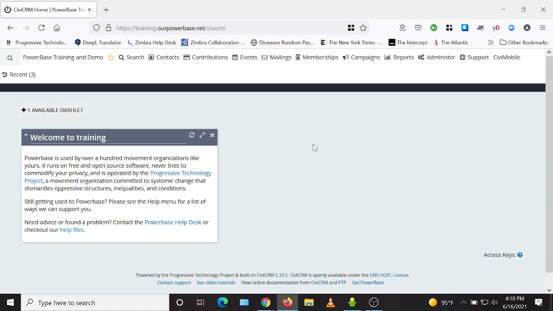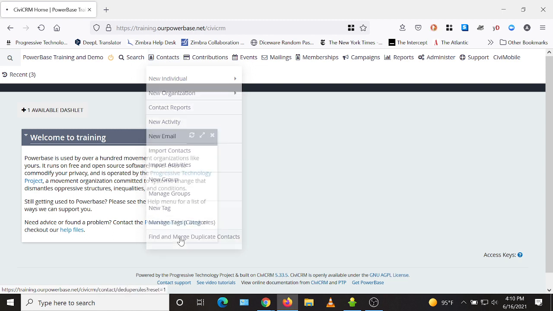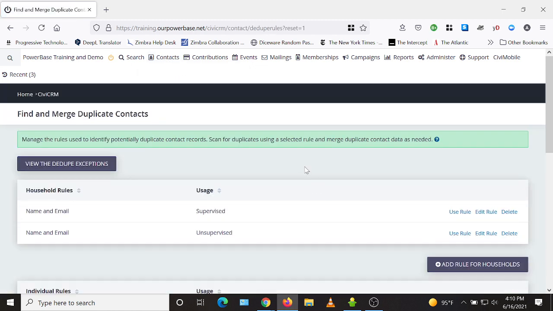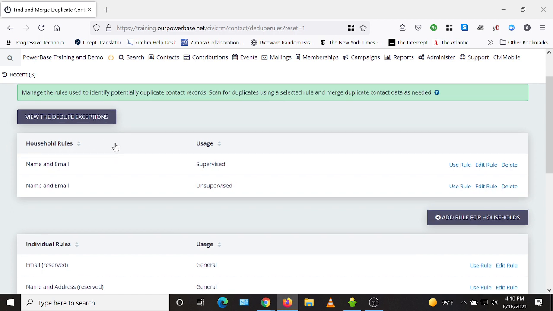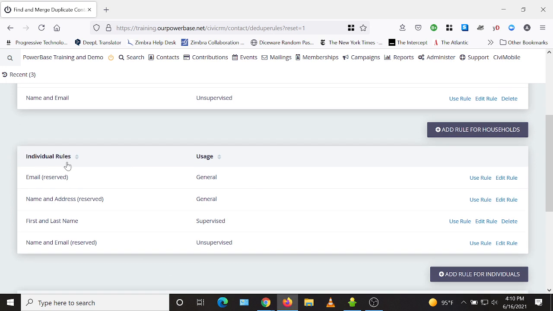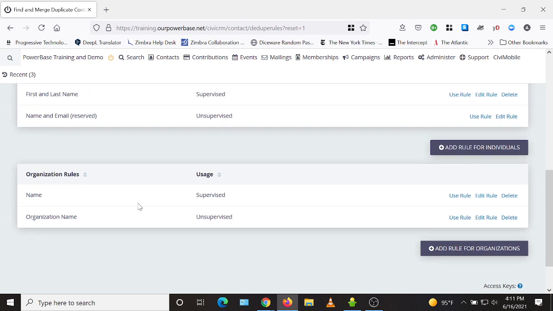To review the rules, we're going to go to the menu under Contacts, Find and Merge Duplicates, and you're going to see the rules. There are different rules for different contact types. Now in PowerBase, we don't use household rules, we use relationships, so you can ignore that. But you can see there are individual rules for individual records and organizational rules.